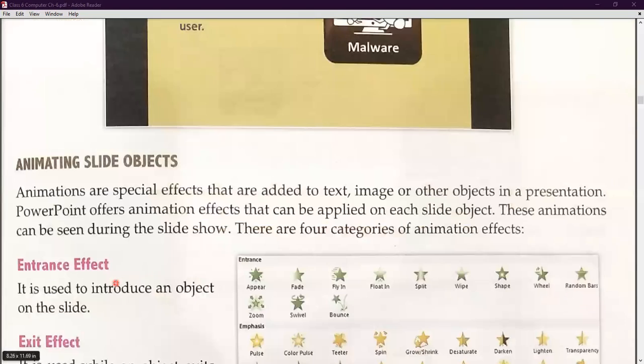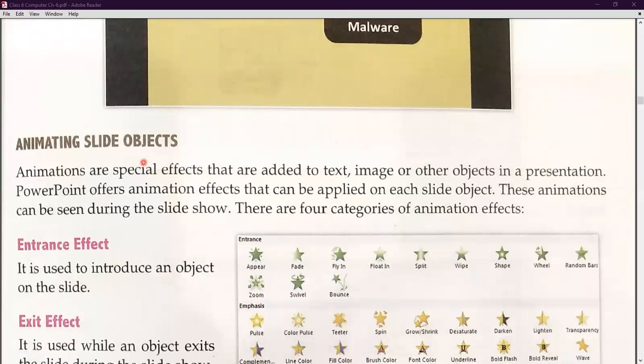Now the next topic is animating slide objects. Objects means the things that we use in our presentation window. Animations are special effects that are added to text, images, or other objects in a presentation. It may be text, images, a text box, or an object such as a triangle, square, or table. How we can apply animation to these objects, we will understand in this section.